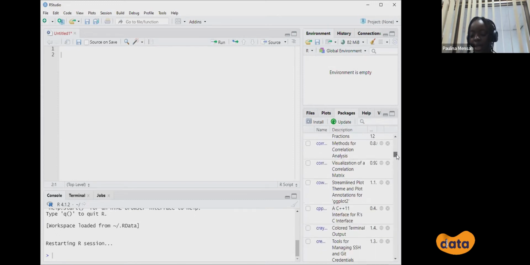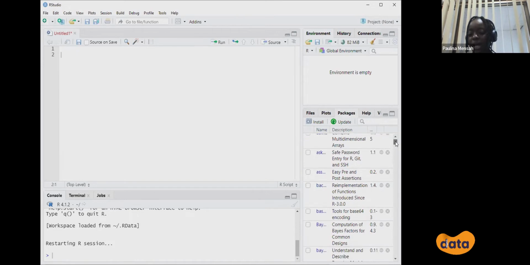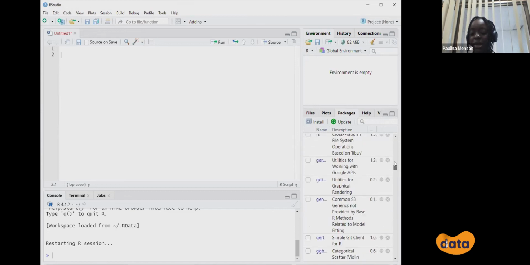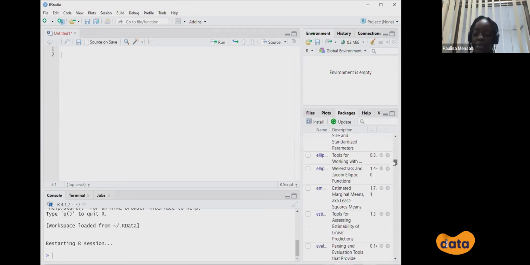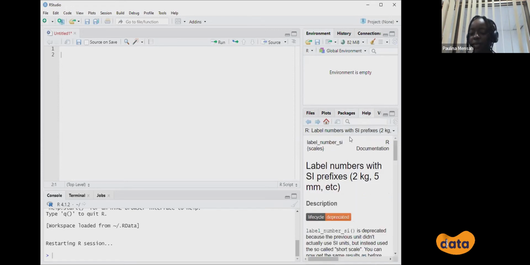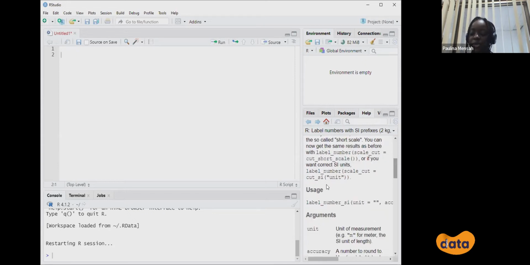I've already mentioned packages. These are code that people have created to help me in my analysis. I've installed a few of them. Some are basic packages, others you have to install afresh. And then we have the help area. In the help area, you can search for any topic or package, and then get more help on how to use it. I was searching for one, and that's that over there.